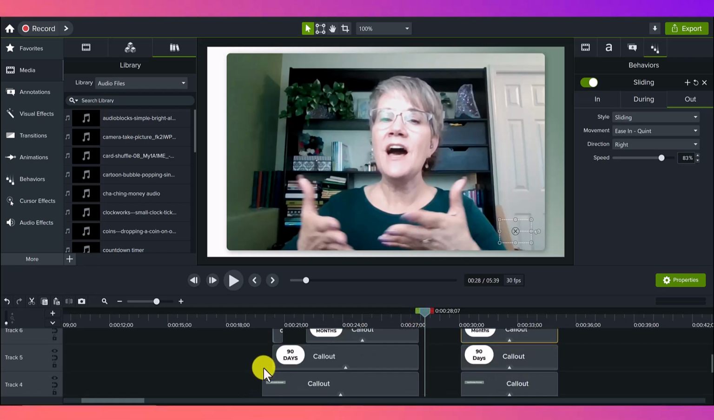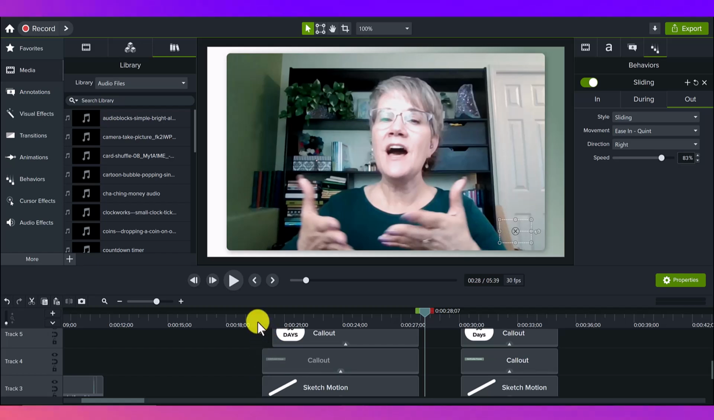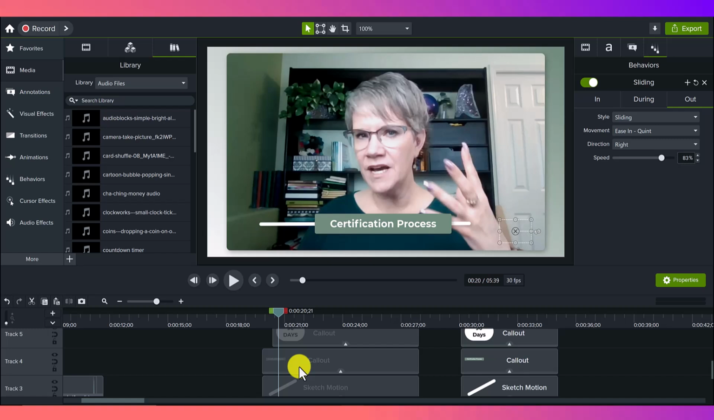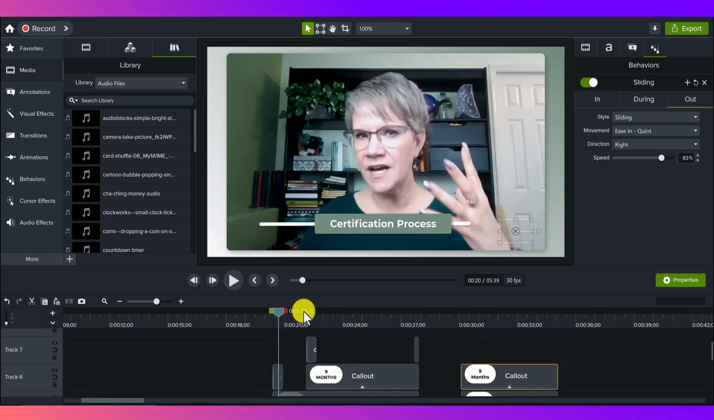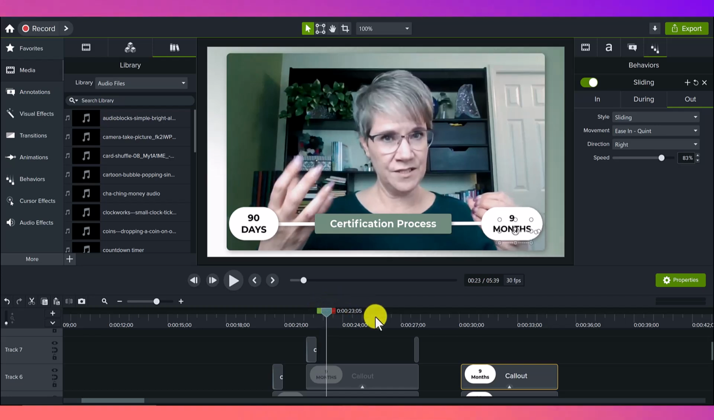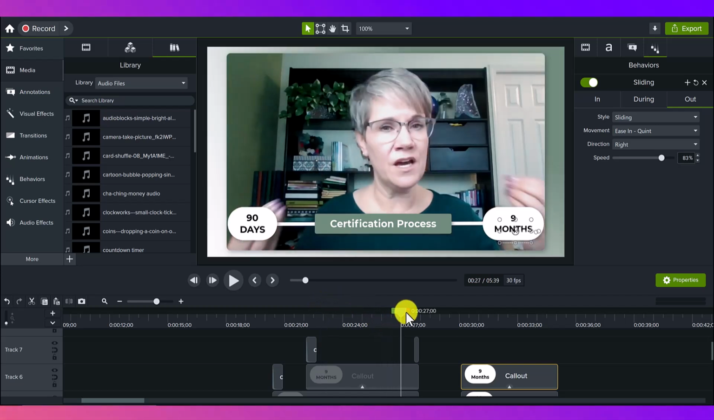And you can see that I have everything timed accordingly from when Tina says, it can take anywhere from 90 days to 9 months. This is matched exactly to when she's speaking. And then when she's said a little bit about it, then it all goes away.